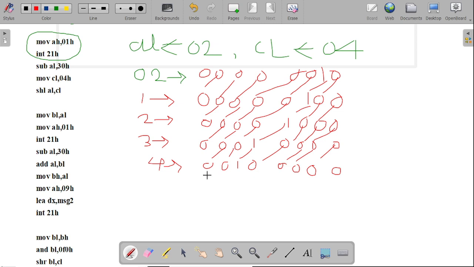So we get our output as 0010 0000. Our value 0010 is equal to 2 and 0000 is equal to 0. So after performing the shift left instruction, the contents of AL are equal to 20.